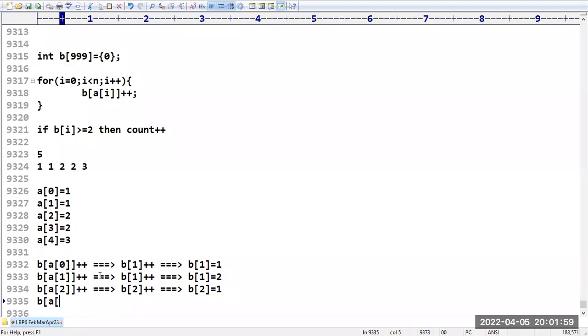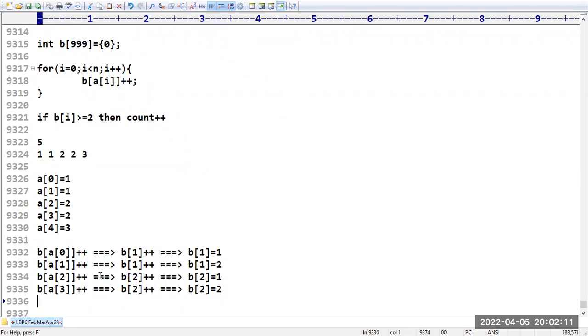Similarly, B of A of 3 I am taking plus plus. That means B of A of 3 is B of 2. Plus plus I am taking. Already it is 1. Now it will become 2.